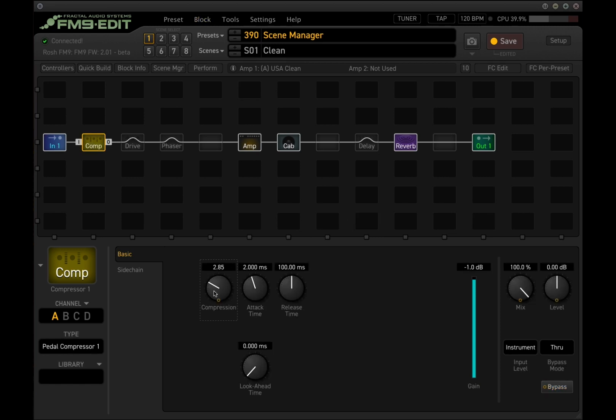Great. And what I'm listening for is I want to make sure that the compressor, when it's turned on versus when it's turned off, is about the same volume. Okay, I'm going to turn the compression up a little bit. I'm going to give it just a little bit of level.